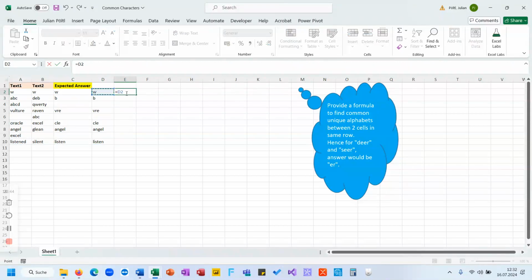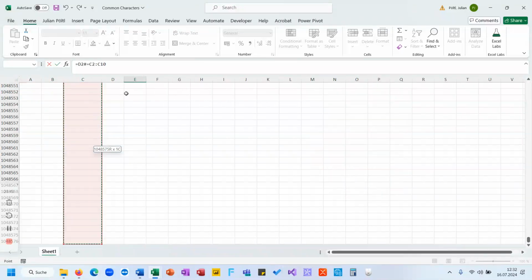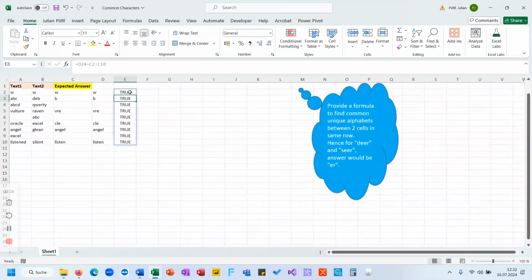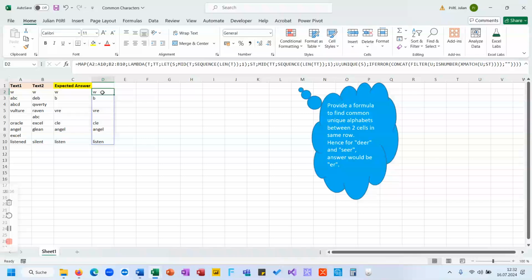Wrongly written. And now, as you can see, it's exactly the same as before.